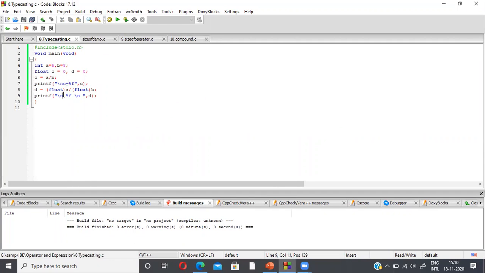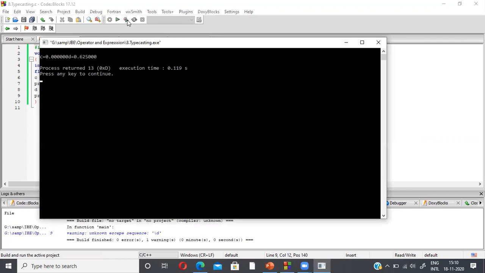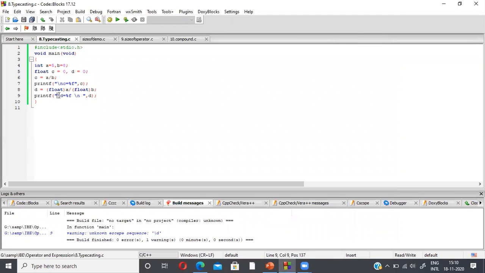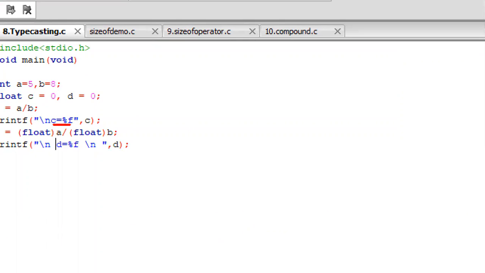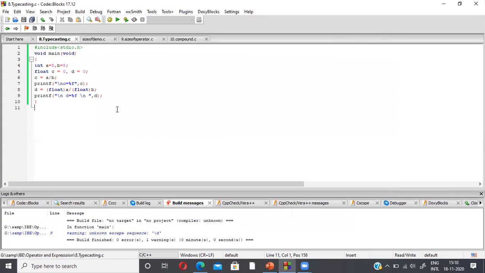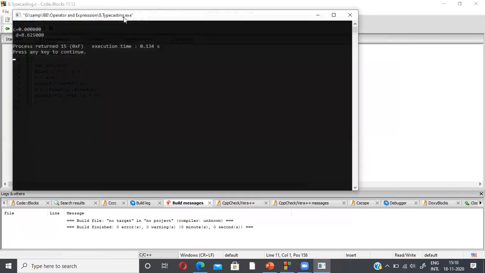Okay, then I'm giving here d equal to percentage f, and we'll print the d value. Now you have to give a slash n, the newline character. Now what I did, I gave the clarification: C equal to percentage of this value will get printed, D equal to percentage of the D value will get printed. Save the program. I'll run the program again.